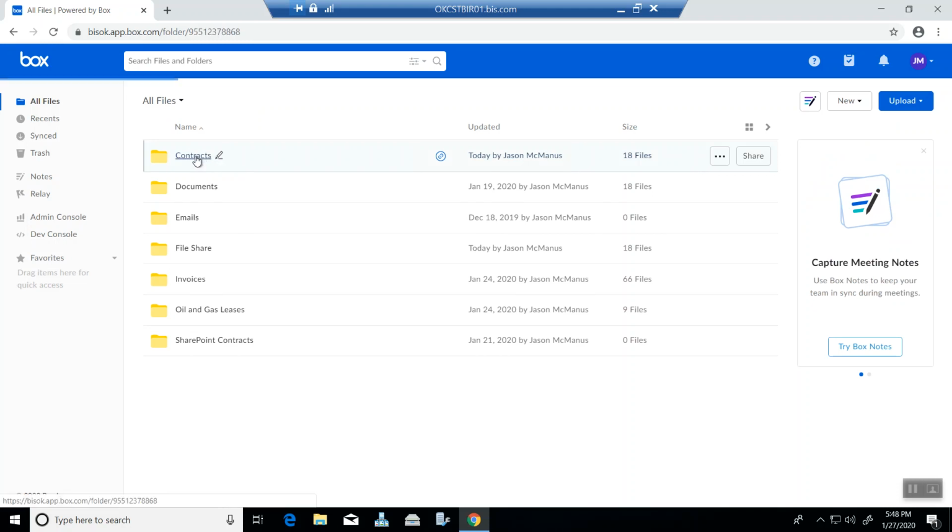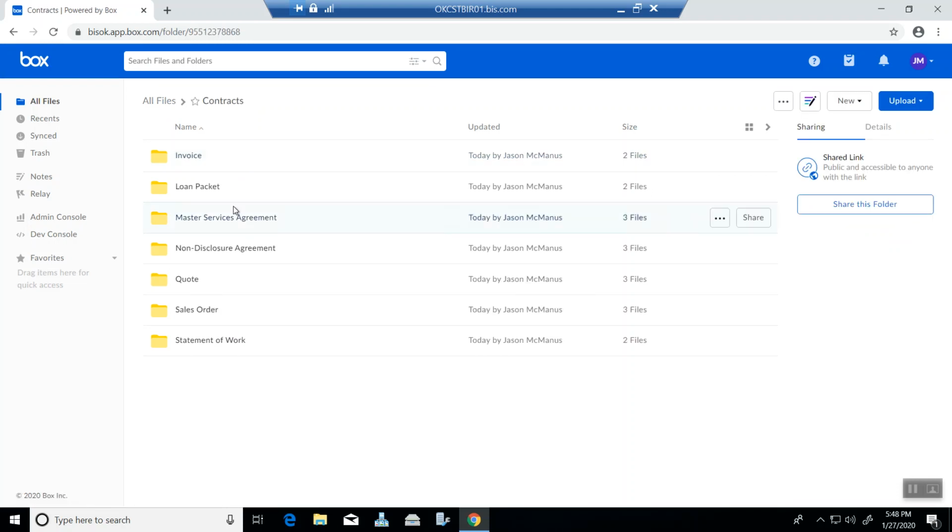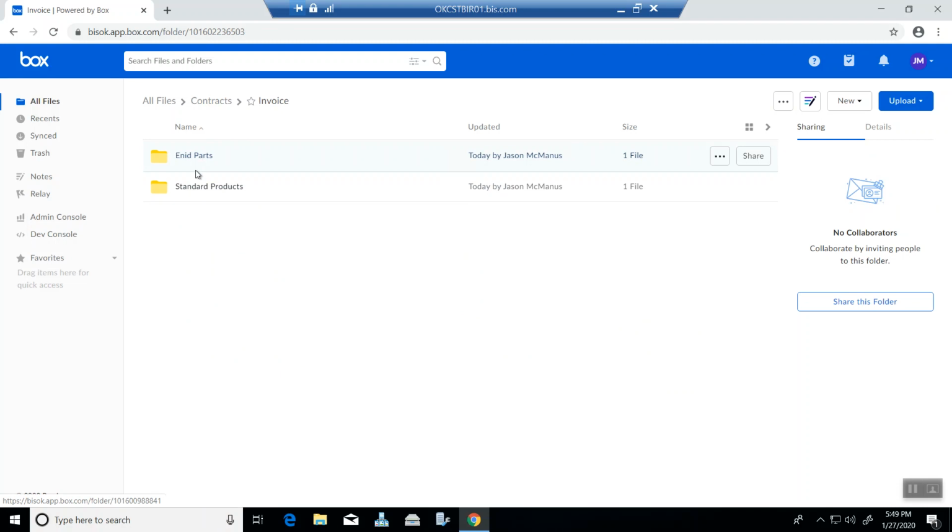into this contracts folder, which was completely empty earlier. Now you'll notice that we have file folders by doc type. So as we processed those files, we classified them. So we ended up with these document types: invoice, loan packet, MSA, NDA, quote, sales order, and statement of work. So if we were to look into our invoices folder, the next level of foldering that we applied, and all these folder levels are also embedded in the metadata.